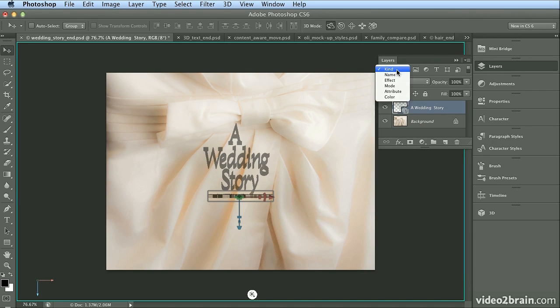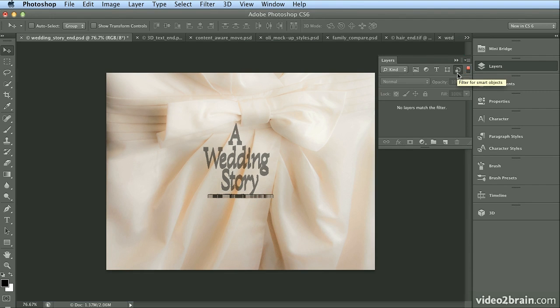And in the Layers panel, you can filter by kind, by a layer name, by effects that are applied or layer blending modes, or a specific attribute or layer color that you've given it. In fact, if you have smart objects in the document, I could filter by smart objects only, by vector layers. What used to be called shape layers are now known as vector layers, and they are just that, shapes that you can edit or redefine.